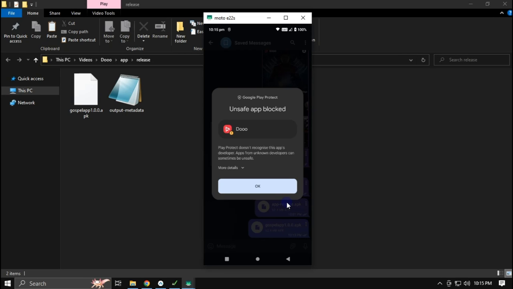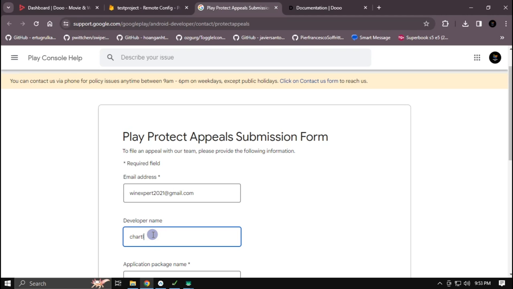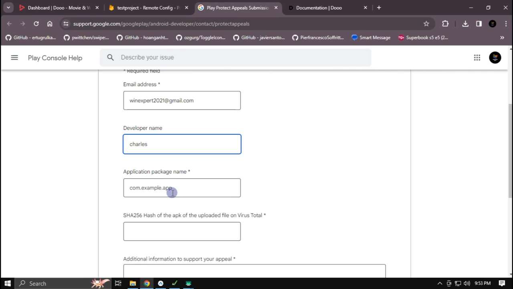Next, let's quickly address how to resolve the unsafe APK notice that may appear when installing your app on a phone. Please note that this is not an instant solution, but it is effective. Follow the steps below, visit the form I shared, or request the link from me. Complete the requested information on the form.